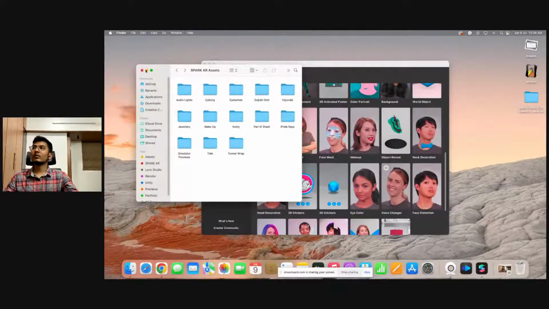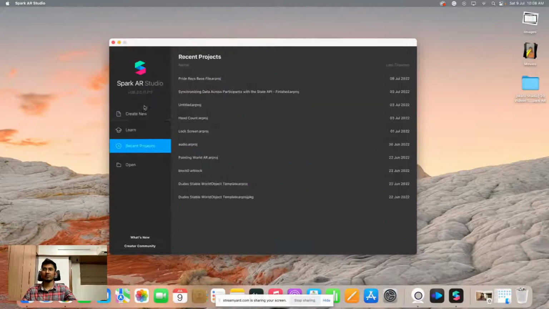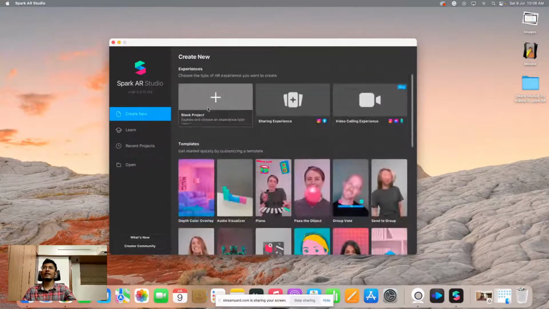So let's dive into Spark AR Studio. Let me know if my screen is visible. This introduction screen will look something like this. So there's Spark AR Studio, and the version will be written here. You can see the Create New option, Learn option, and Recent Projects option. Create New is where we will be creating our new project.